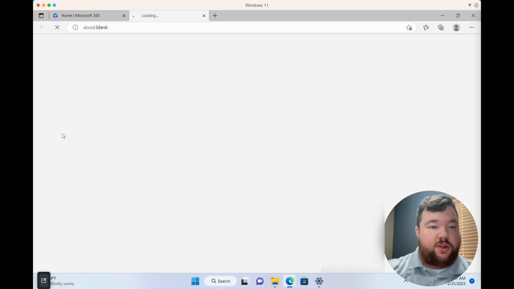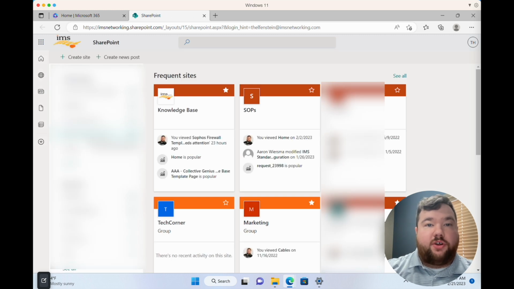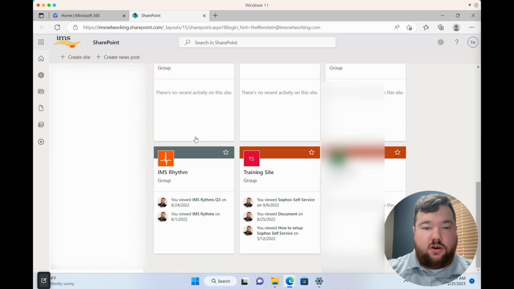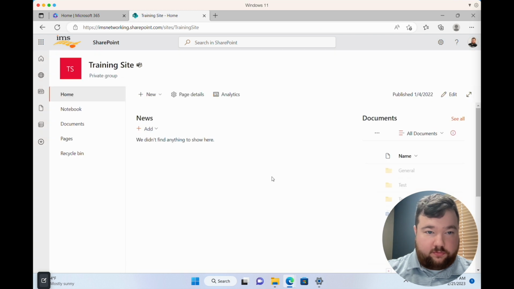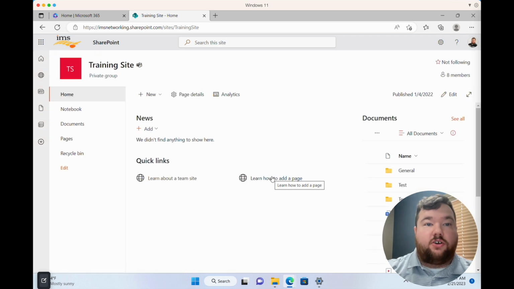We want to look for SharePoint. Once we're in SharePoint, you're going to see access to all the different sites that you've seen or have access to. So I'm going to scroll down to our training site because that's going to be the one that we're going to work on here today. And that'll get us inside our training site.